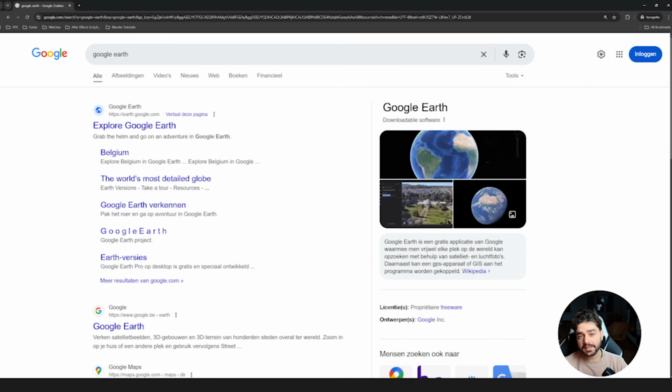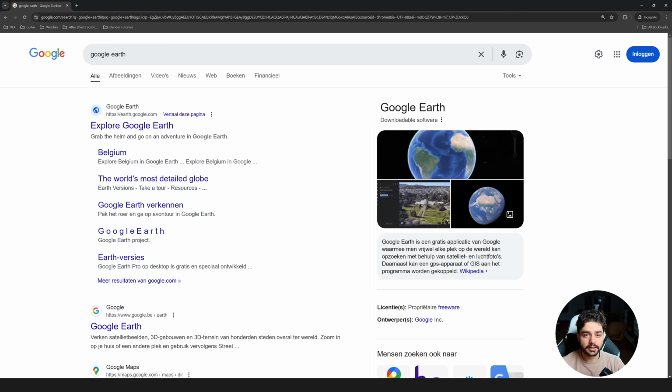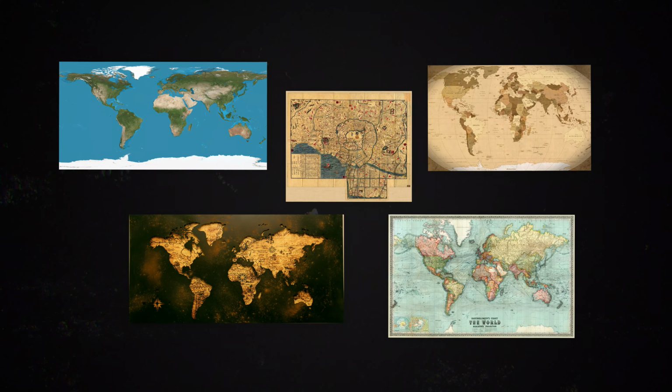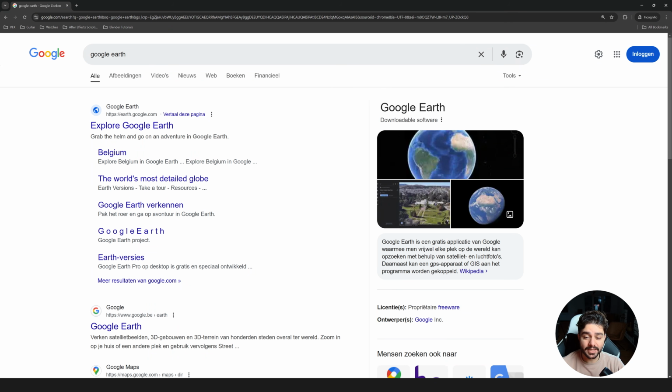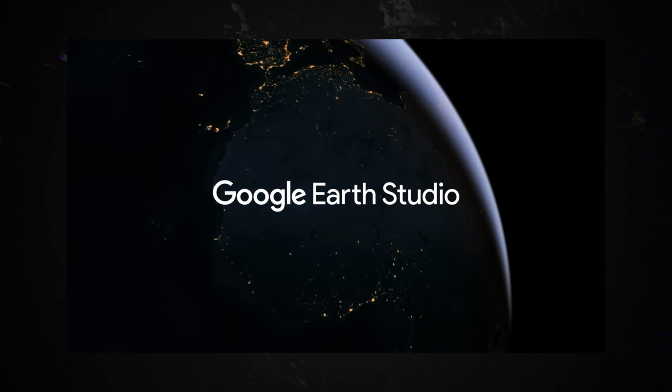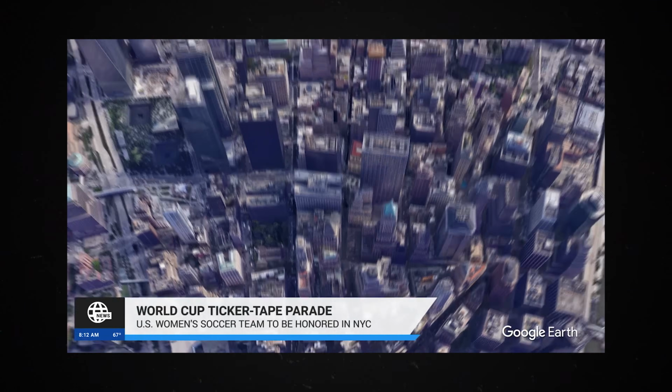Alright, so without further ado, let's get started. The first thing that we need is our map. So you can either find one on stock websites where you can download a stock map in a certain style. You can make your own using paid software or websites. But in this case, I went for Google Earth because you can actually pick real locations.